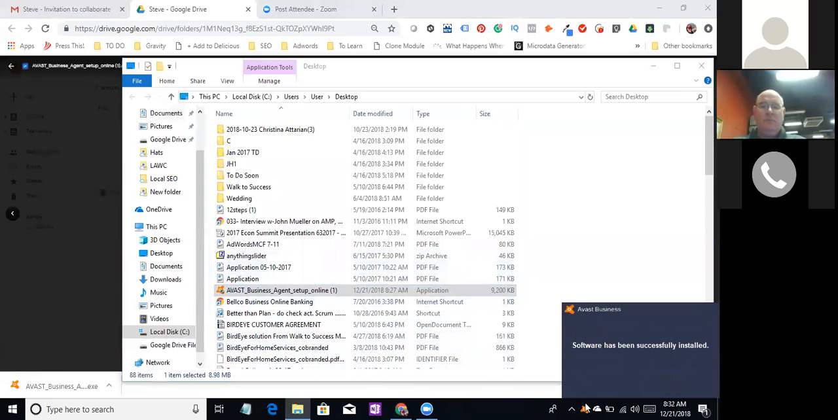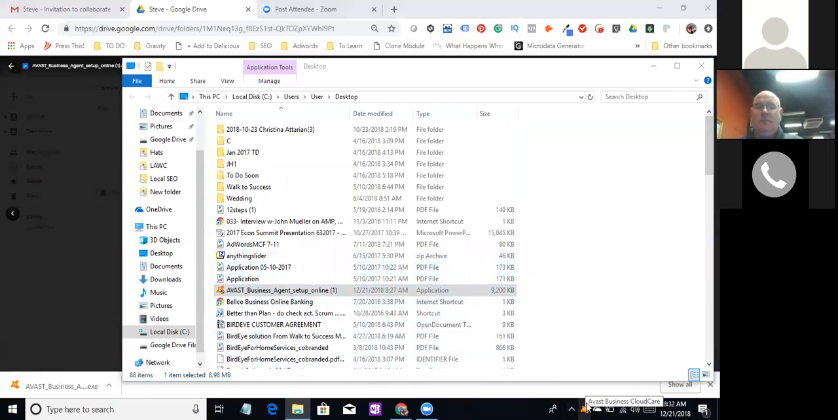You can see the little icon down there in the corner by the clock. That's our new Avast Business CloudShare icon. We want to see the icon just like it is right now. That means that we're functioning properly. If that icon ever has a red indicator or is flashing, then that's usually a bad sign.